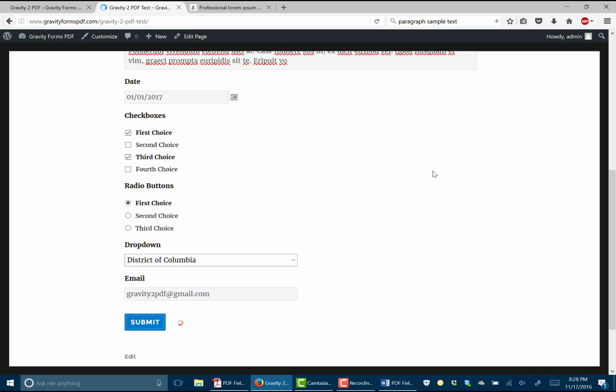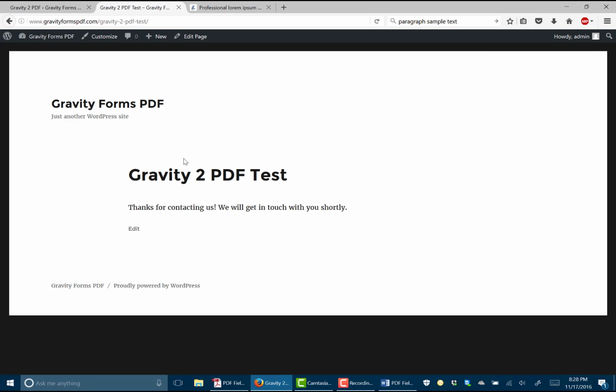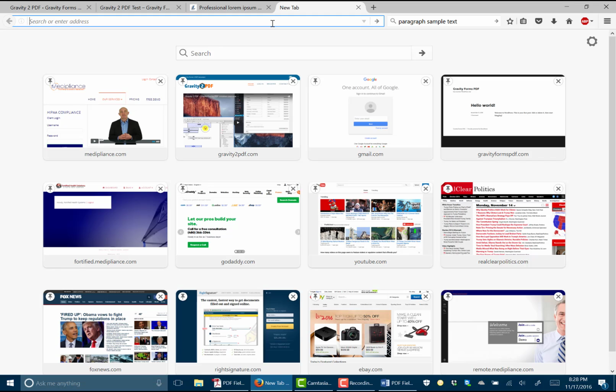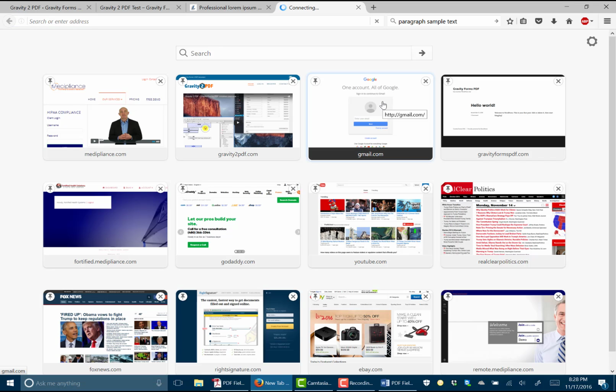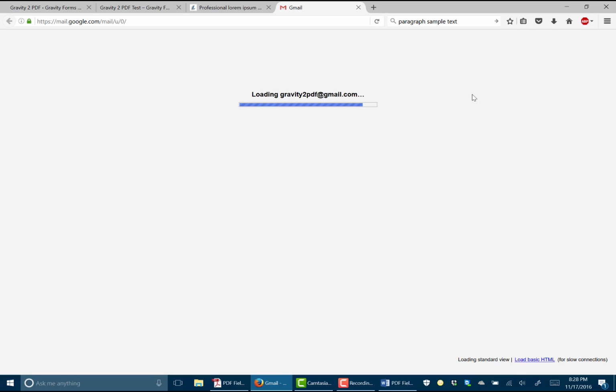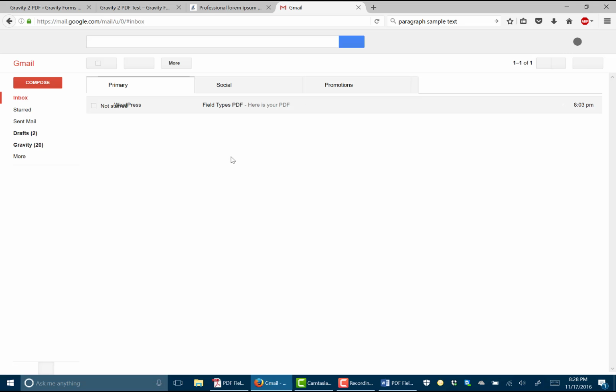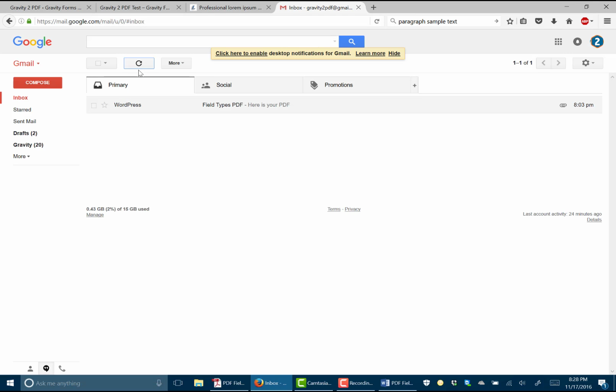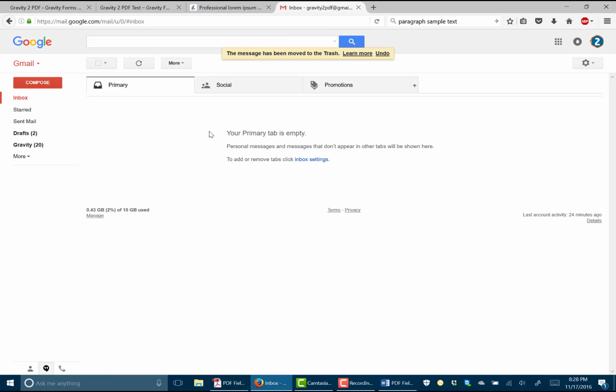So once we hit submit, the plugin will redirect you to the confirmation page, which we didn't set up. This is just the default Gravity Form confirmation. And now what we can do is head over to Gmail, and we should receive, in a second here, that's the older one. Let's just refresh this here. We should receive our completed merged PDF in just a minute here.